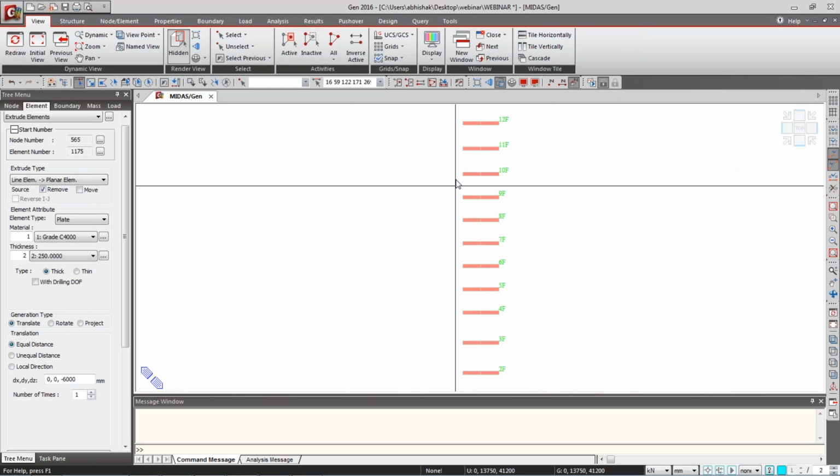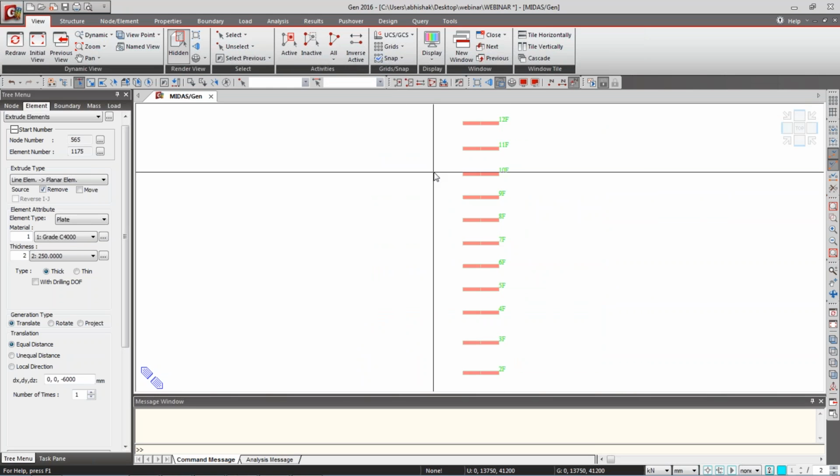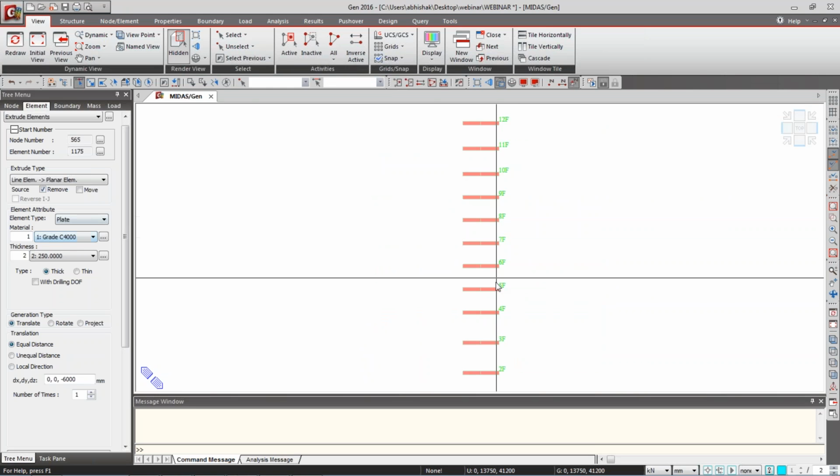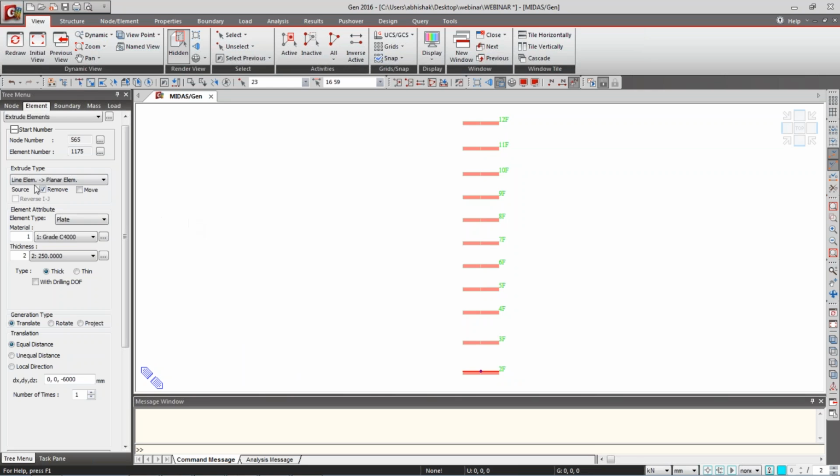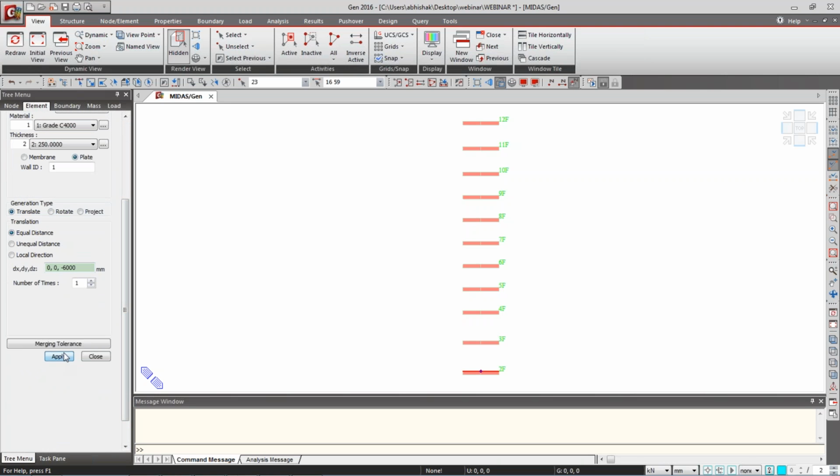And if I say elevation view, now you can see I want to generate the shear wall. How can we generate it? Again, I select these two levels, come to the right click element and say extrude. In the extrude, line to a planar element, source is remove. Element type I have to select wall. My grade is 40, my thickness is 250 and consider as a plate element, meaning in-plane and out-of-plane movement I have to consider. So I click on plate element, and the dimension is 6 meter. Just say apply.